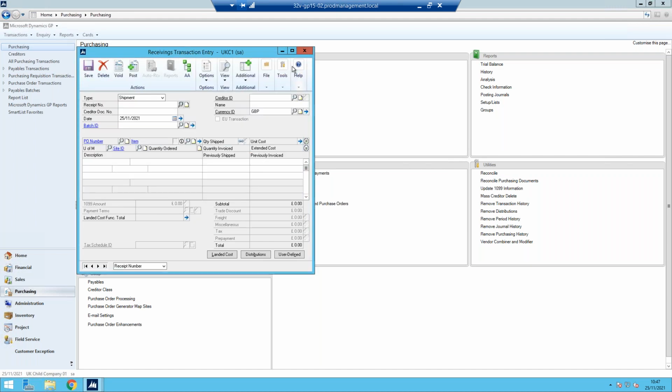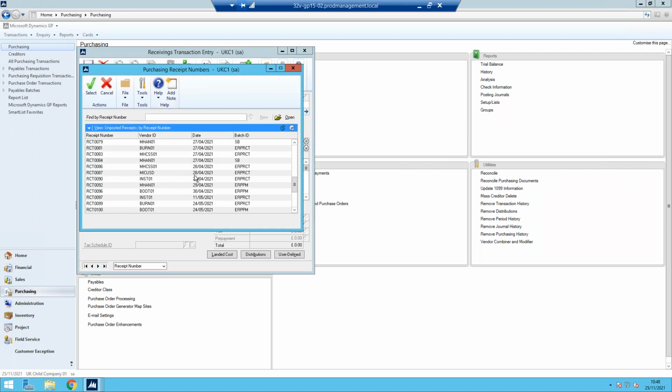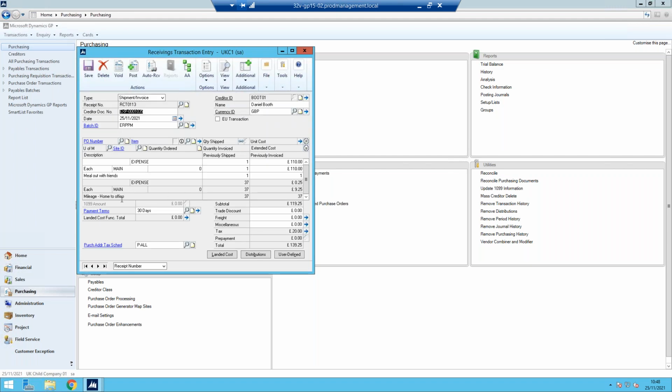Yeah, the workflows in reality do take a little while, but also in the real world, you're not going to be sat there clicking the button, approving it, processing it, and waiting for it as well. But it comes across seamlessly into GP once the workflow kicks in. There it is. Yeah, it's not a massive delay at all. With the meal out with friends, a mileage to office, you've got the different values, you've got the tax, you've got everything you need all into GP.